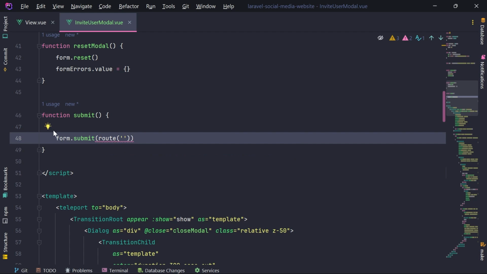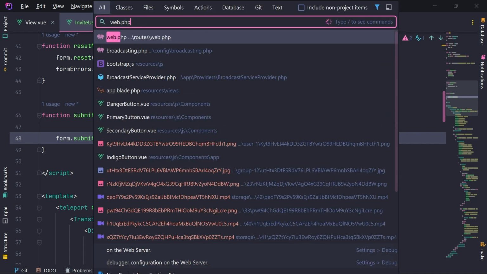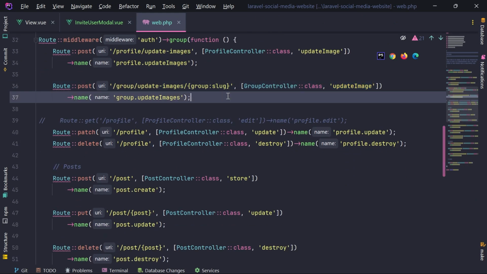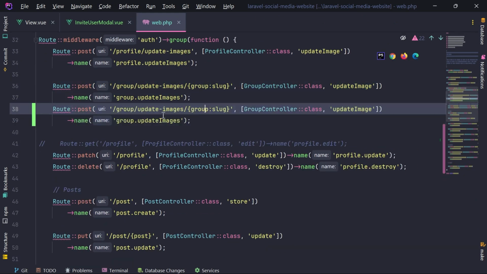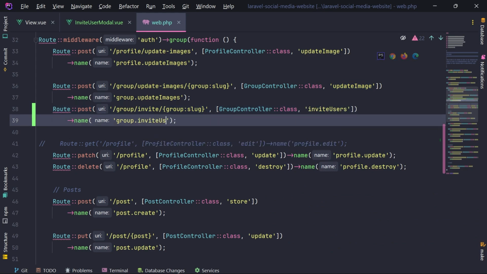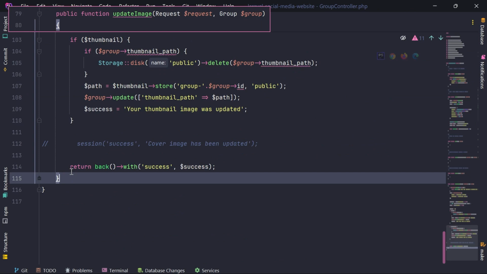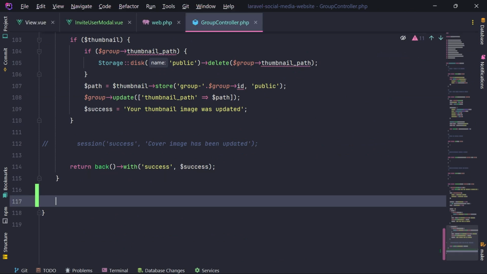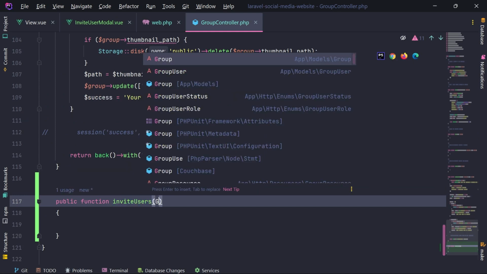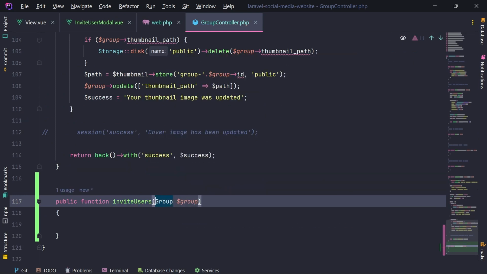This is going to be some sort of route which I don't have right now defined, but let's open web.php and define this. We need to define this right here, group, invite, and we need to provide the group inside which we're going to do the invite, and invite users will be the function, group, invite users. Let's go inside this controller and create this function, invite users. We are accepting a group right here, but we are also accepting a request.